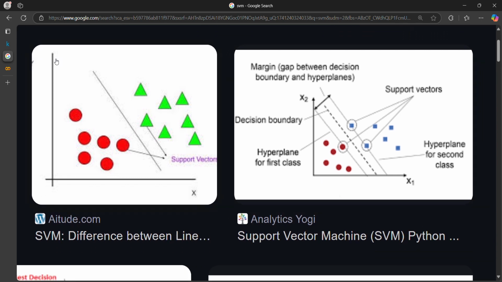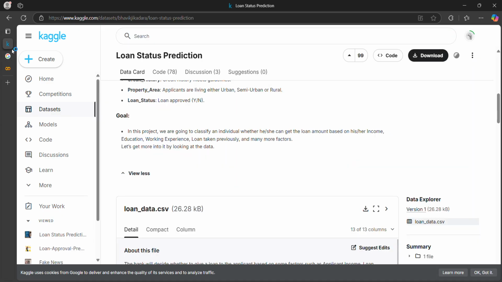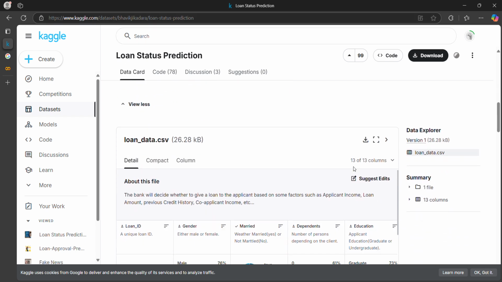Now let's get back to our dataset, what we'll be using. We will be working on loan status prediction, and the Kaggle dataset link will be provided in the description below.